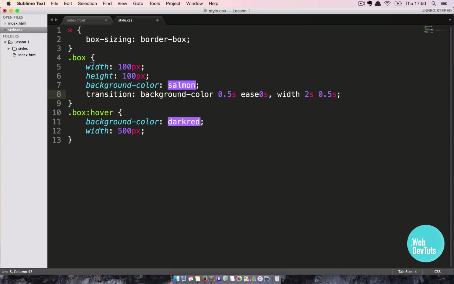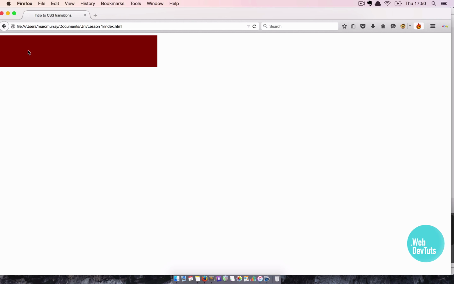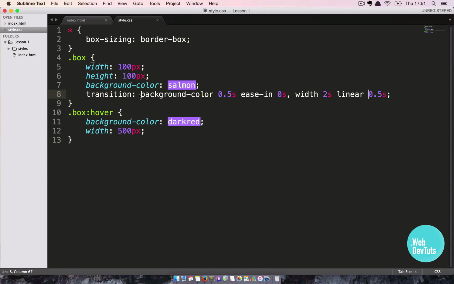That's simple enough. Ease in is one, and linear is another, so they just go in between your duration and your delay. And if I was to save this and go, if you notice the difference, congratulations. If you don't, worry not. They're kind of hard to see the difference between one after the other.